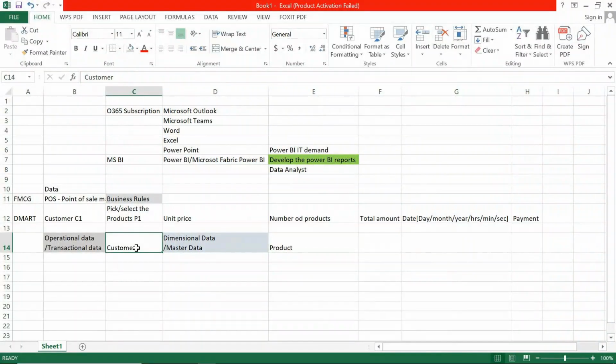This is a very basic fundamental definition I'm giving you so that you can understand easily. As we progress, we will come across dimensional and operational data in depth. Is it clear till now what we are discussing? Likita, Achyut, Padmaja. Yes. Okay, now from this data we got customer as operational data, and products as dimensional master data.